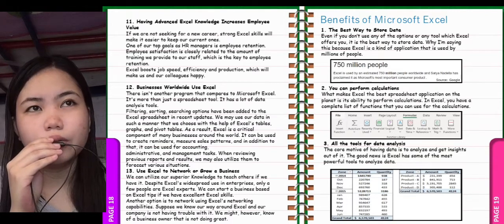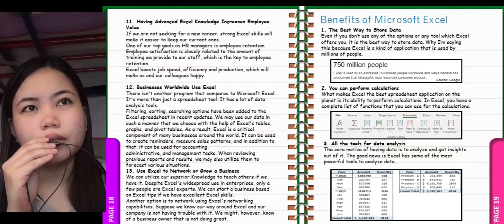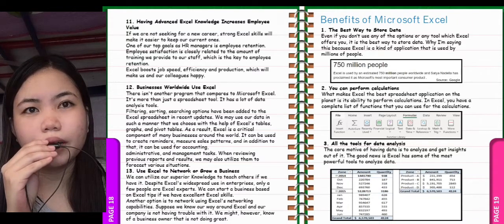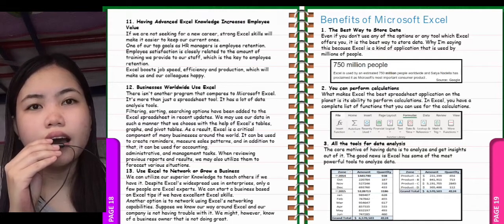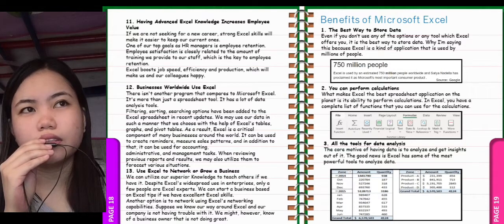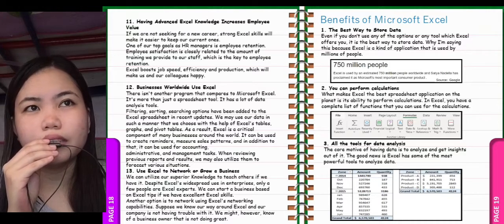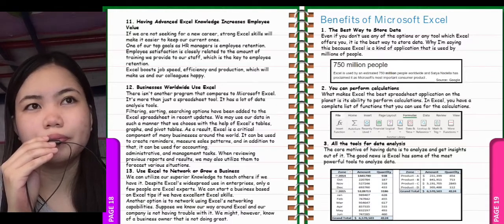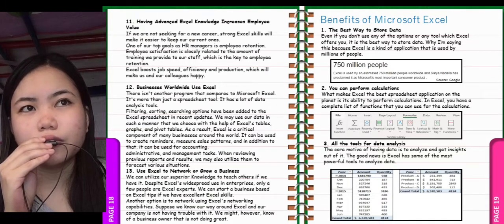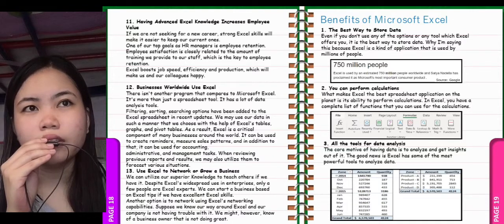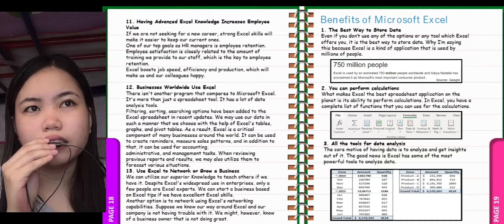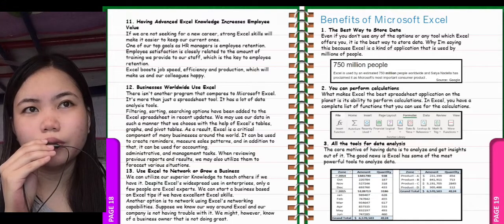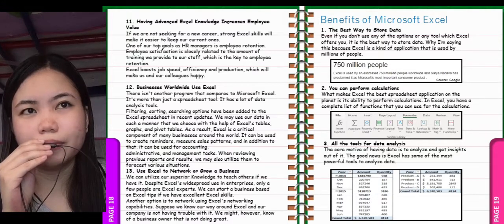And number 2 is you can perform calculations. What makes Excel the best spreadsheet application on the planet is its ability to perform calculations. In Excel, you have a complete list of functions that you can use for the calculations. Number 3 is all the tools for data analysis. The core motive of having data is to analyze and get insights out of it. The good news is Excel has some of the most powerful tools to analyze data.